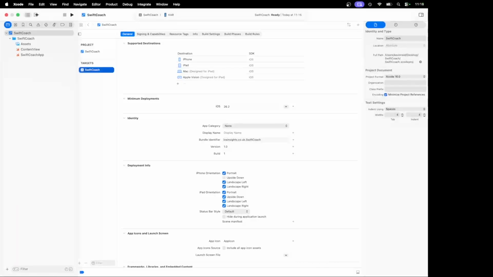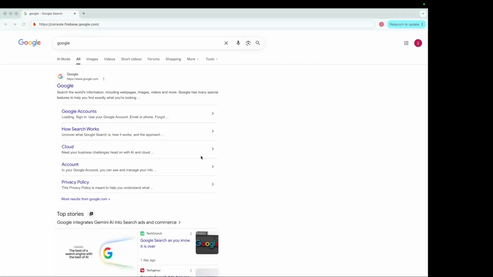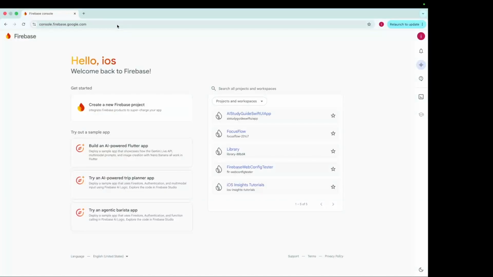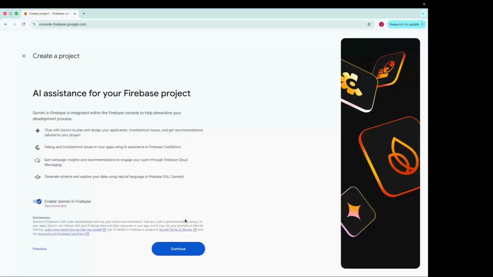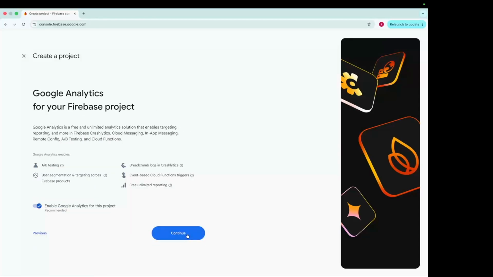The first thing we need to do is to create a new Firebase project in the Firebase console. This is the URL that's needed. So let's create a new project. Just click on create new Firebase project and give the project a name. I'll just call it SwiftCoach AI. Just click on continue.